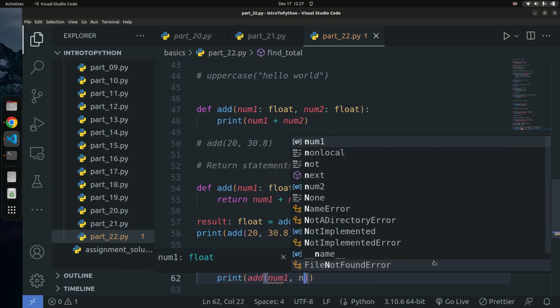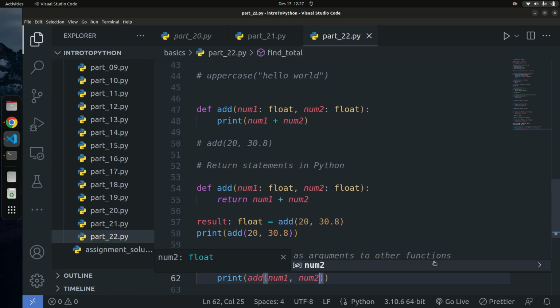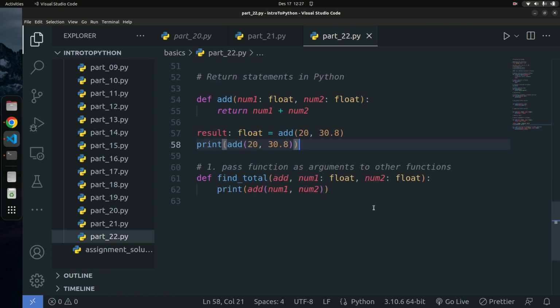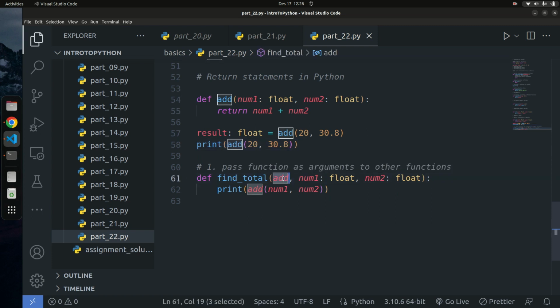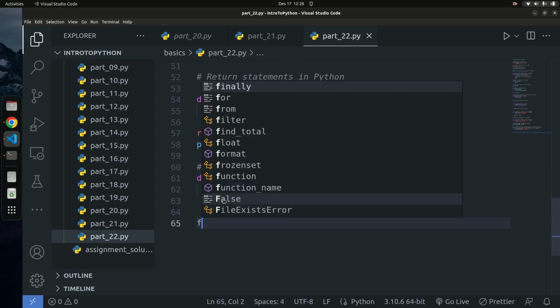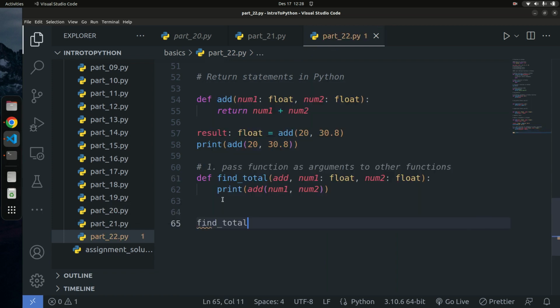That's basically it. So what does this function really do? So let me just explain to you what this function does. Whenever you call this function, it expects us to pass in add, which is going to be another Python function. Basically, you're passing a function as an argument to another function, right? So that's it. So let's go ahead and call this function right here. So I'm going to say find_total, and you're going to go ahead and pass in our addition function, which we defined up here. It's called add. You're going to pass in num1 as 20, num2 as 30.8, right?